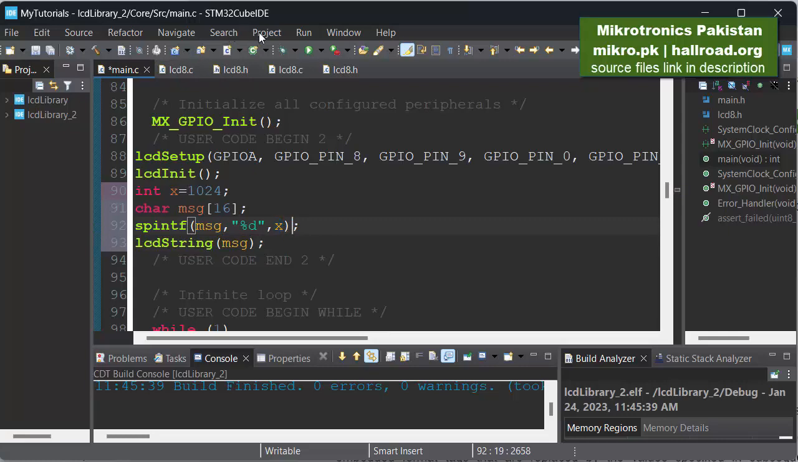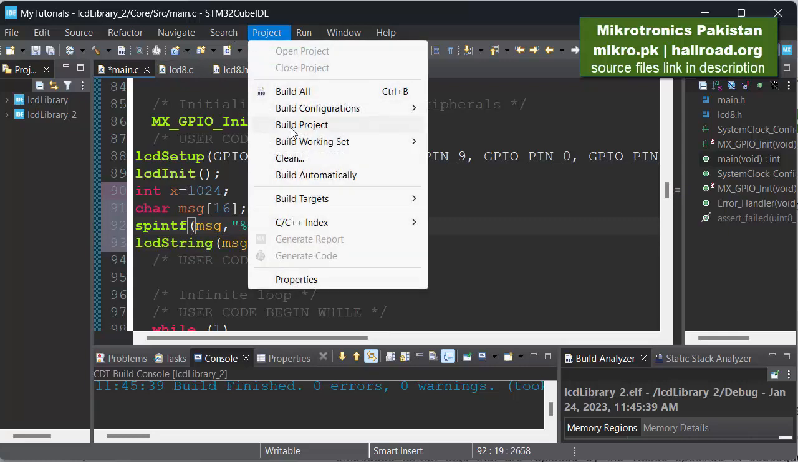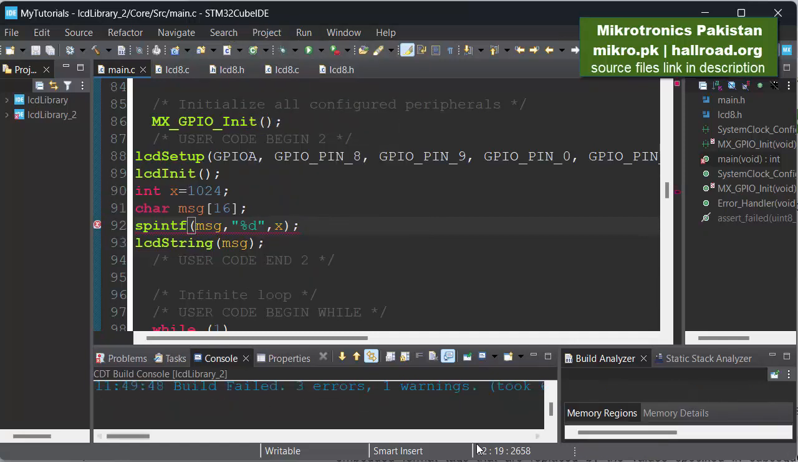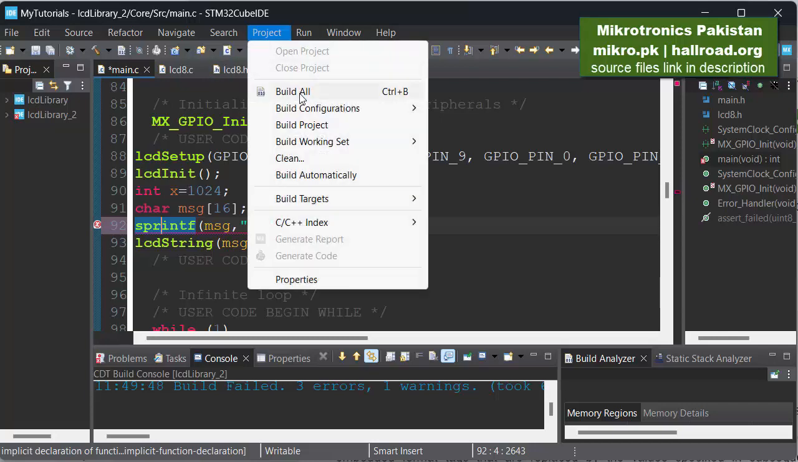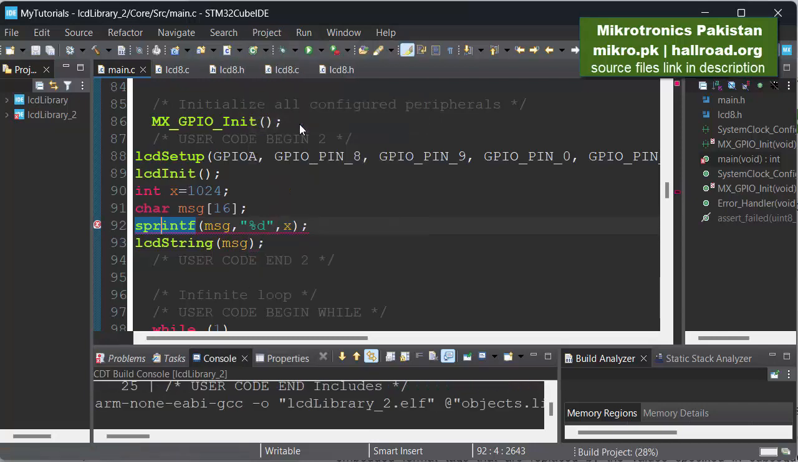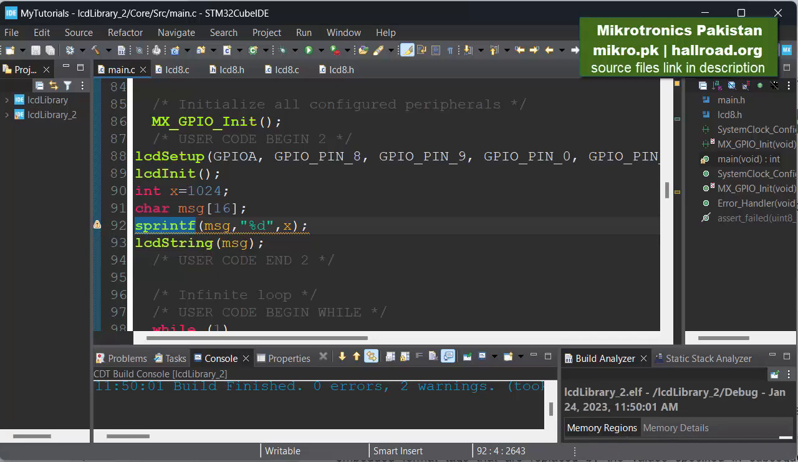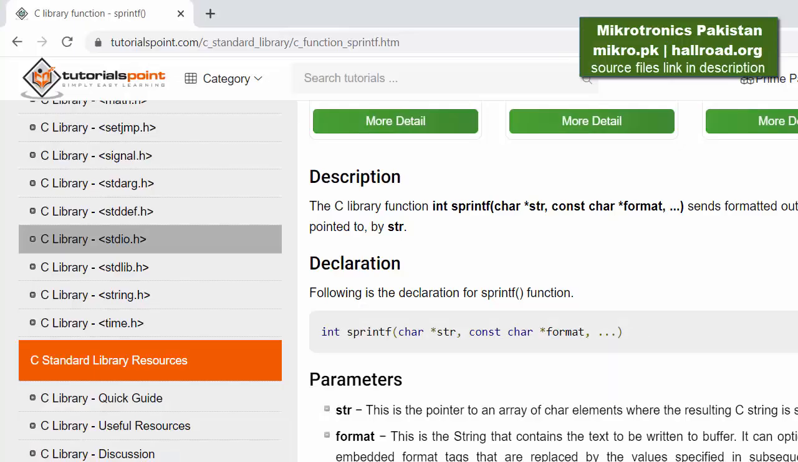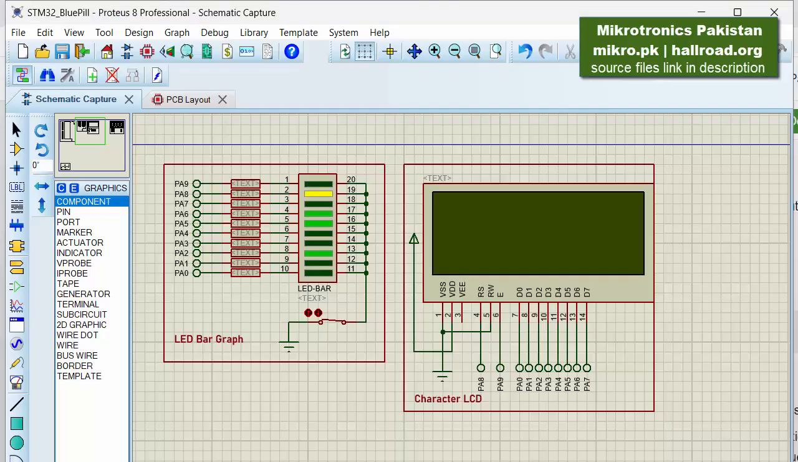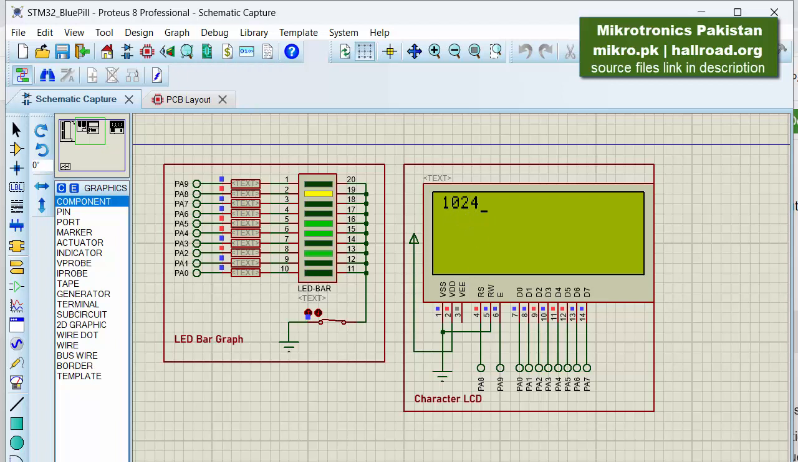Right, now let's build this program. So sprintf, and if you see this result, you can see 1024 displayed here.